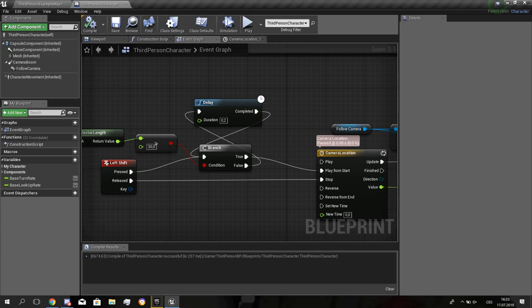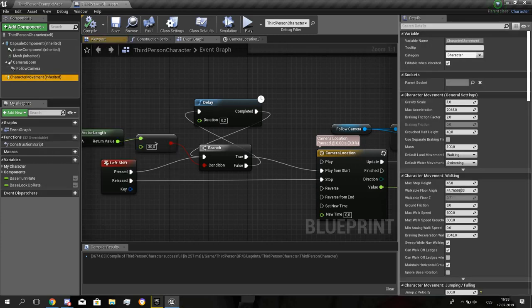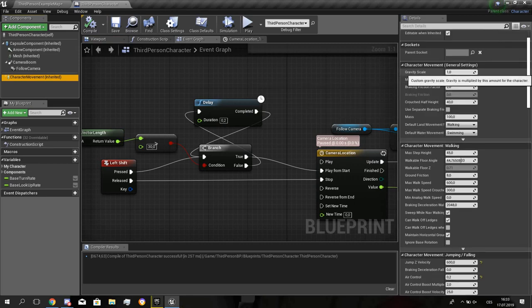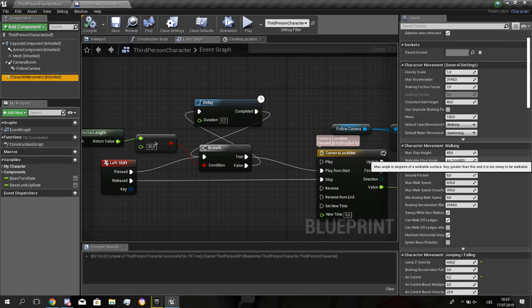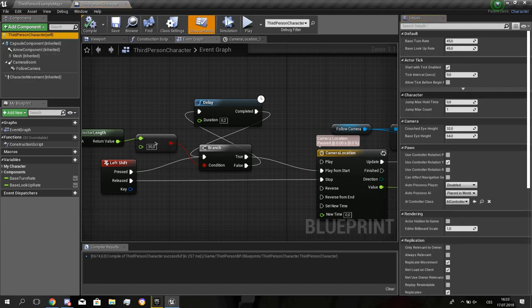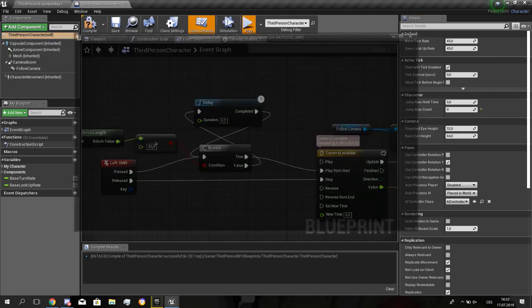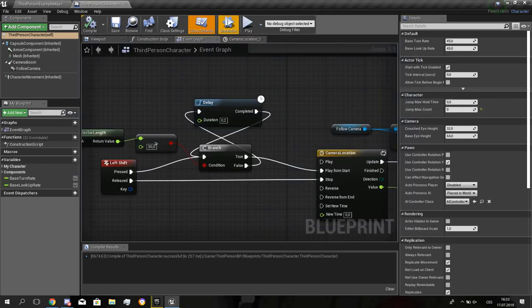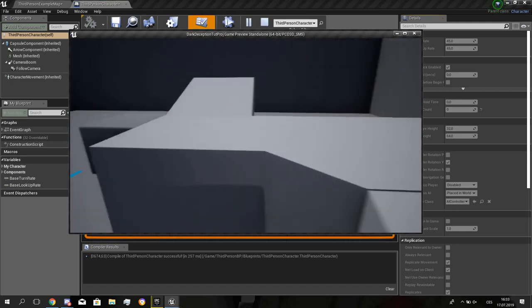We may as well disable jump. So we want to go here and get our grab. Gosh, it should be. Yeah, here. No. Can we do 0? Yeah. So we want to set jump max count to 0. And we can't jump that way.